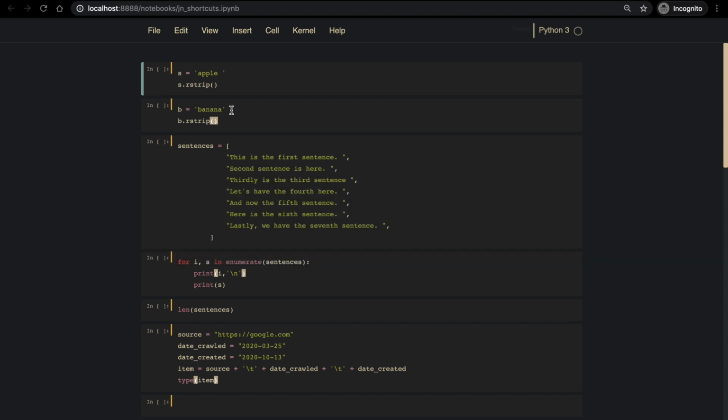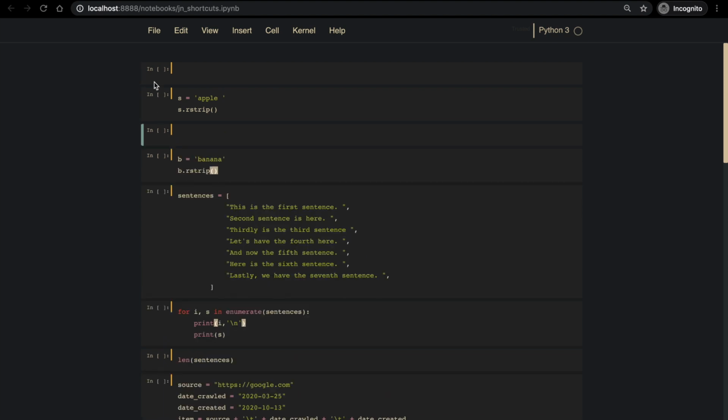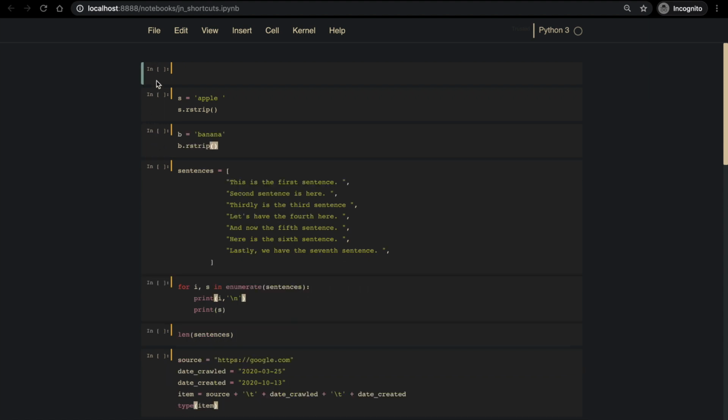So to add a cell above the current cell, press A for above, and if you want to add a cell below the current cell, press B. Now what if you make a mistake? Then to delete, you simply press D twice. So double D, double D.